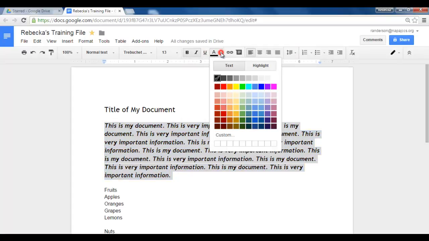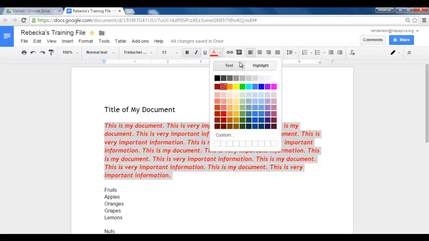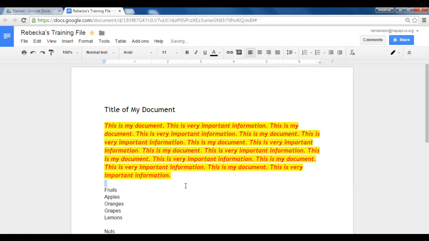I can also change our text color, and I can change a highlight color. So right now our text color is black. I'm going to change it to red. So it's red. If I highlight this again, and if I come back up here to text, if I want to change now my highlight color, I'm going to click this highlight tab, and I'm going to click yellow. So now my text is still red, but it's got that yellow background.